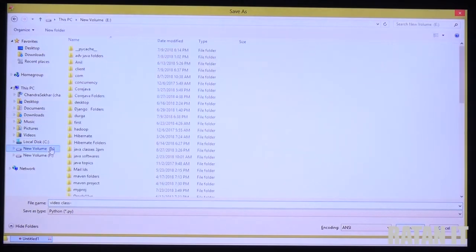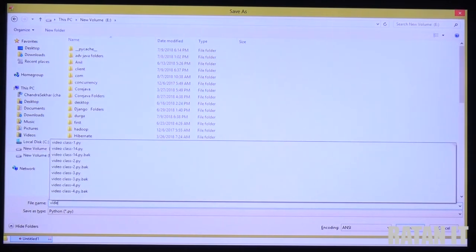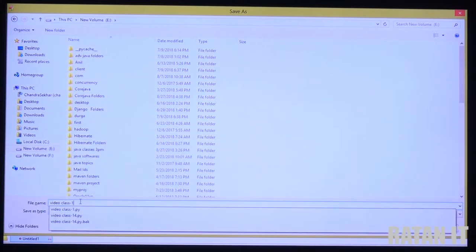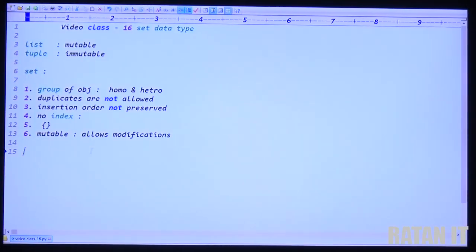Let me save this application as video class number 16. Clear? Good. I'll do some examples. Example one is a basic example to represent the data.